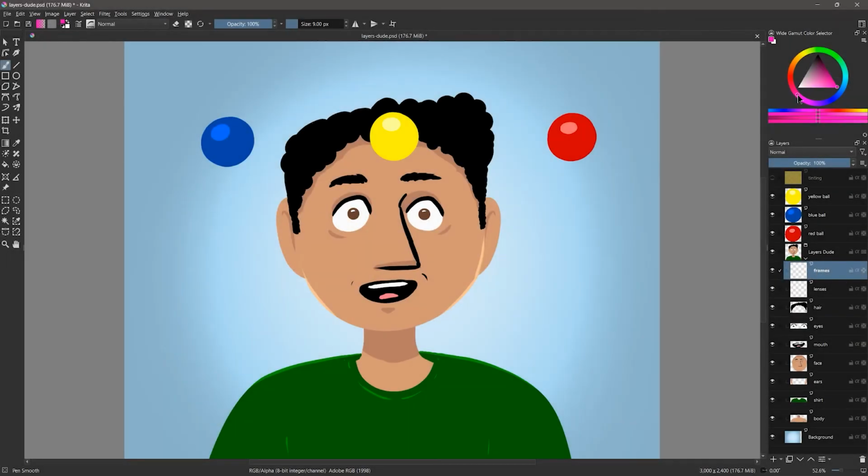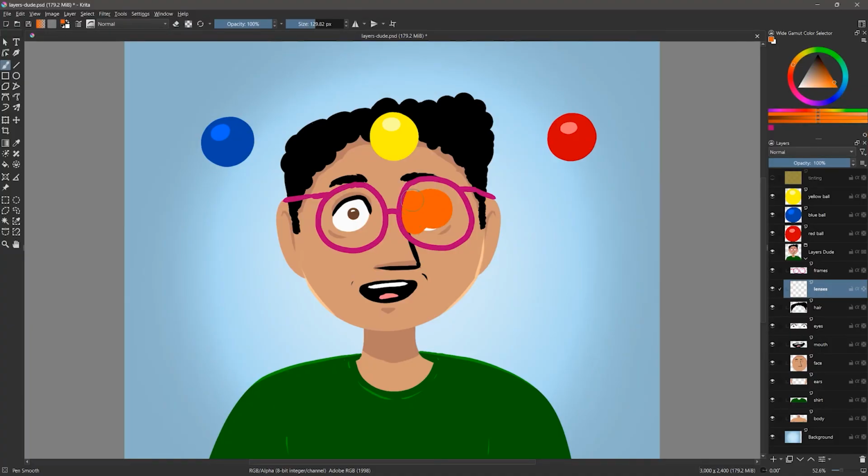With the frames layer selected, I'll choose a magenta color. Then I'll use a fully opaque hard edge brush to draw in a couple of circles. I'll connect them together and add lines on the outer edges to complete the frames. Next, I'll go to the lenses layer, I'll select an orange color, and I'll fill the lenses, making sure not to go outside the frames.